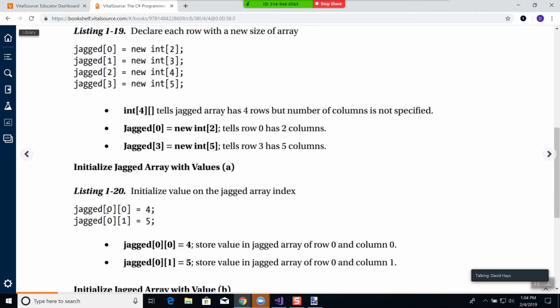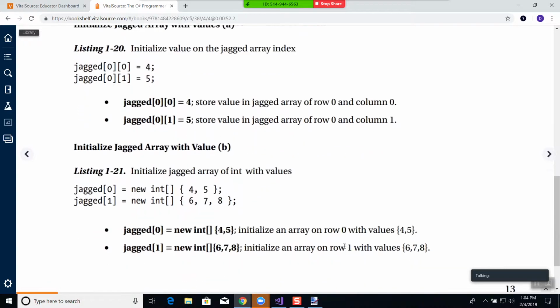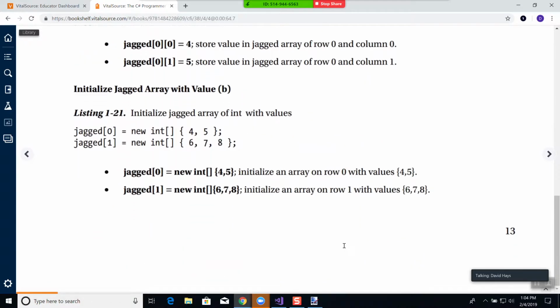Then you initialize it with the 0, 0 or 0, 1 and so forth. Does that make sense on a jagged array, what it's used for? Yeah. Okay.